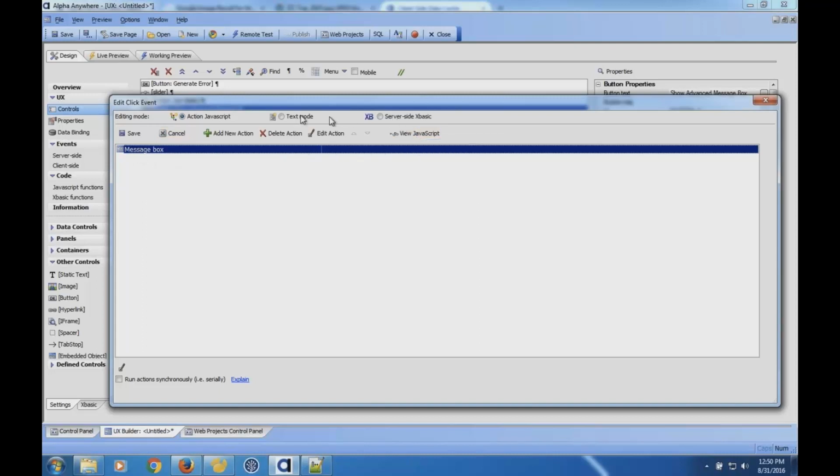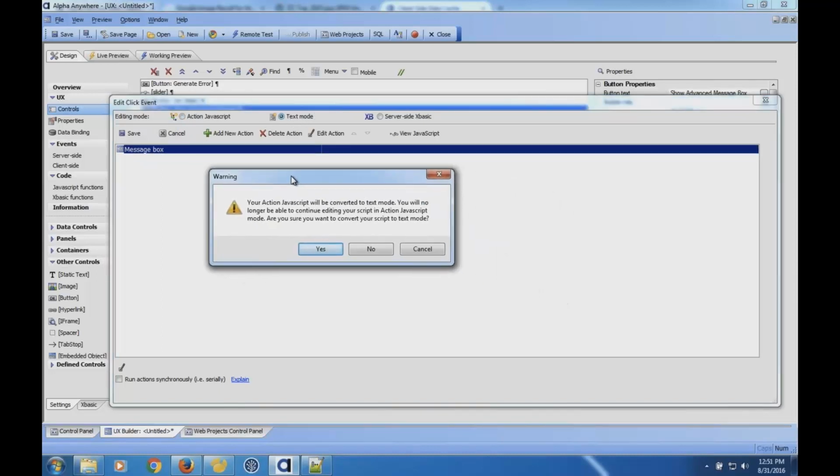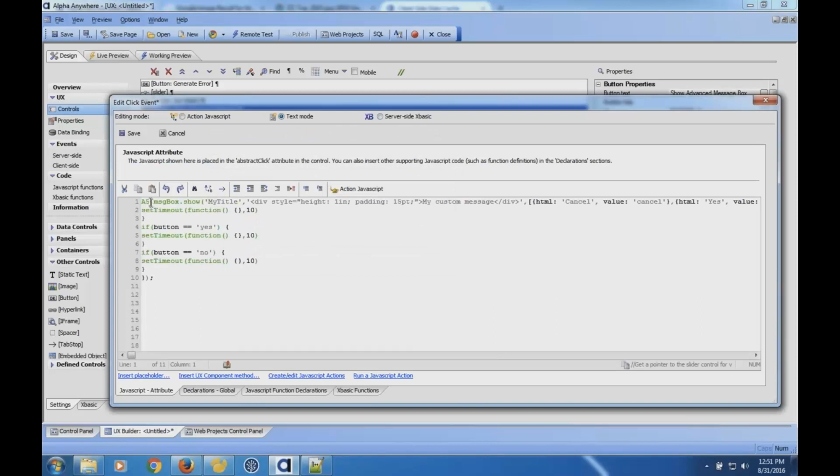So the best way to handle that now is that now that we've set our message box, you can click this here and turn that from Action JavaScript into a JavaScript. And you'll notice that it's going to say it's going to be converted into text mode. You will no longer be able to continue editing it in the Action JavaScript. So it's a one-way conversion. And it says, do you really want to do this? Say yes. Voila. So now you'll see that instead of there, this is the actual JavaScript that is being run. So you'll notice here, A5 message box show my title and then the rest of the information. It's sometimes hard to read that in this, but you can see it's there.